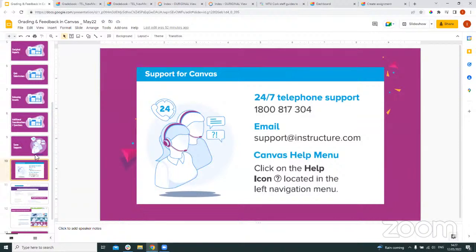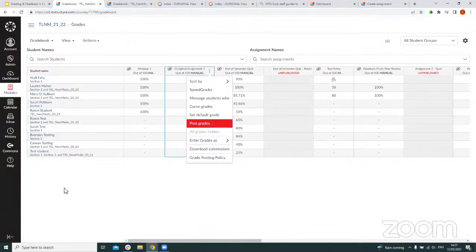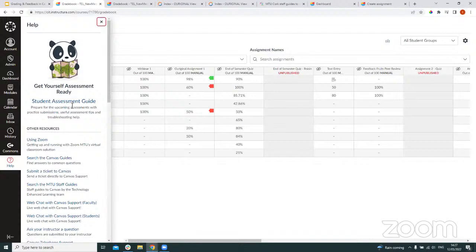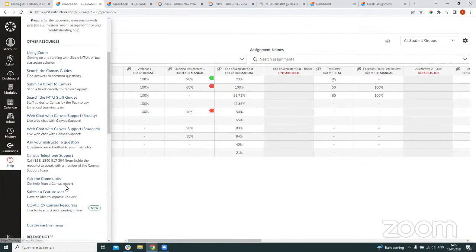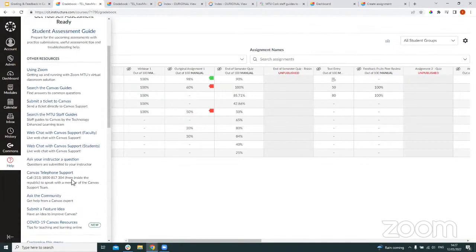So as always, we have our Canvas 24/7 support. This is 24/7 telephone support. You can email them and submit a ticket, and usually get back to you within a day or so. And then we also have the Canvas help menu item. This, in my opinion, is really, really helpful. So inside of Canvas, you have this help option. And from inside here, you can actually submit your support ticket.